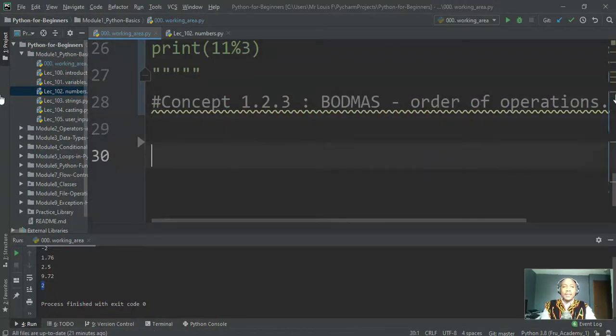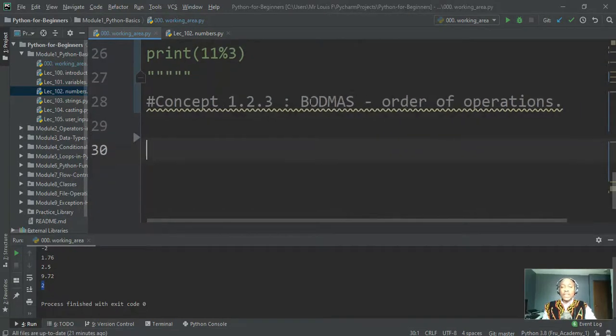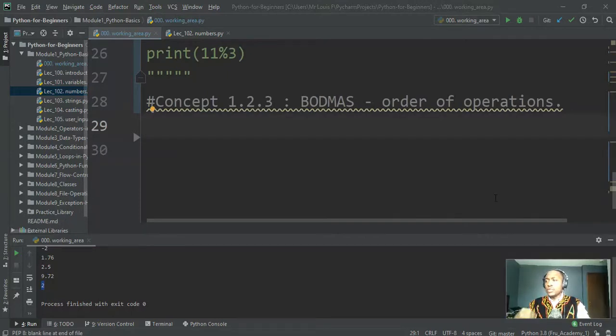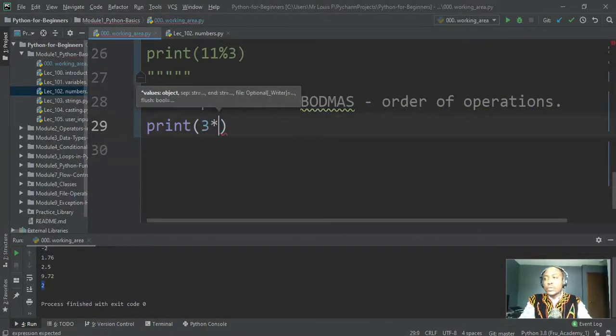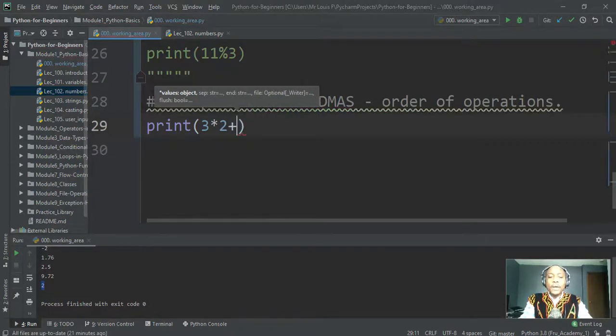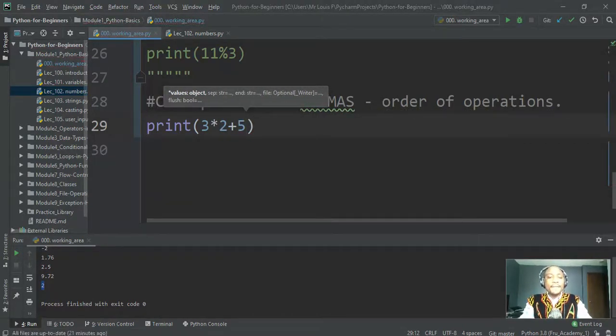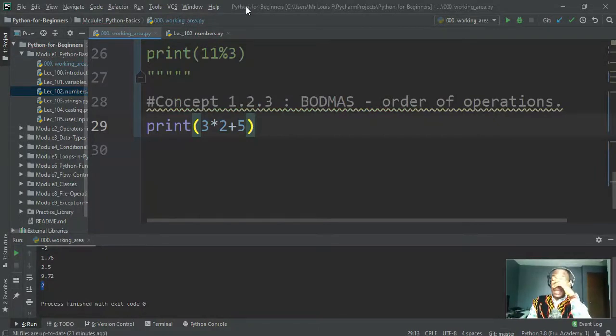You know, in math, there are certain rules that you have to follow when you're working with numbers and doing some transformations within numbers. All right, so let's say we wanted to work on this number and say print, let's do 3 times 2 plus 5. Guys, take a second. What would this calculation return for us?